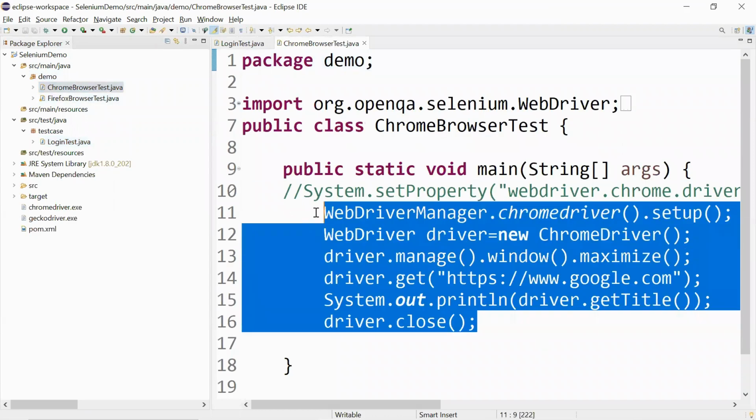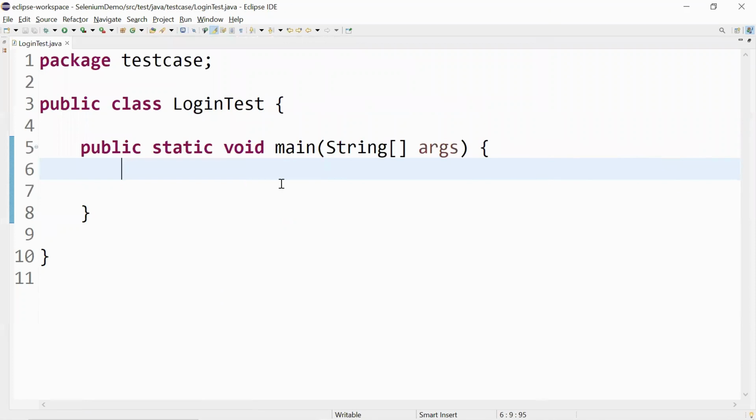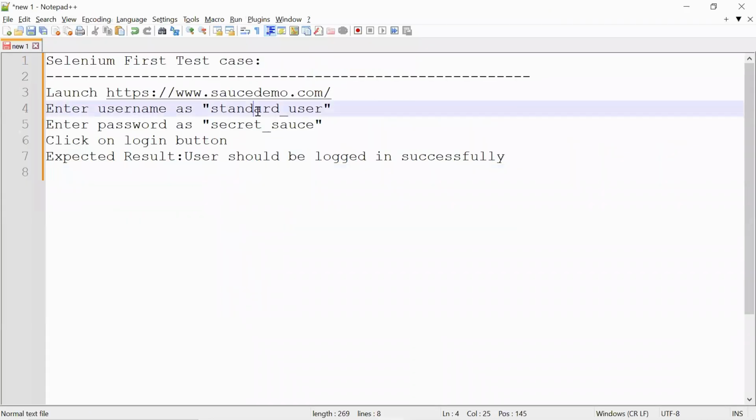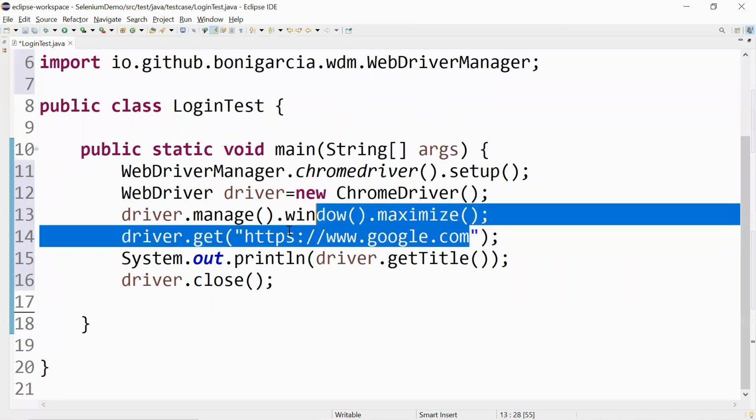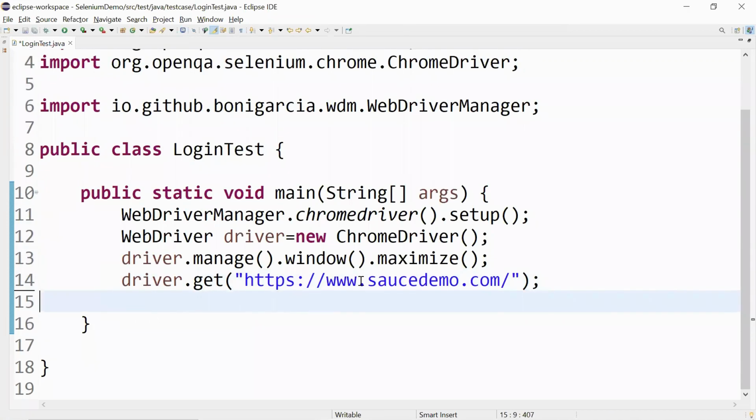Let me copy all the previous steps from the previous sessions, since we are going to work on the Chrome browser. Let me copy this and paste it over here. So ChromeDriver, WebDriverManager.chromedriver, this is going to launch the Chrome browser over here, and we'll be going to google.com. Instead of going to google.com, let me copy the URL of this and replace it over here. And let me delete all these lines.